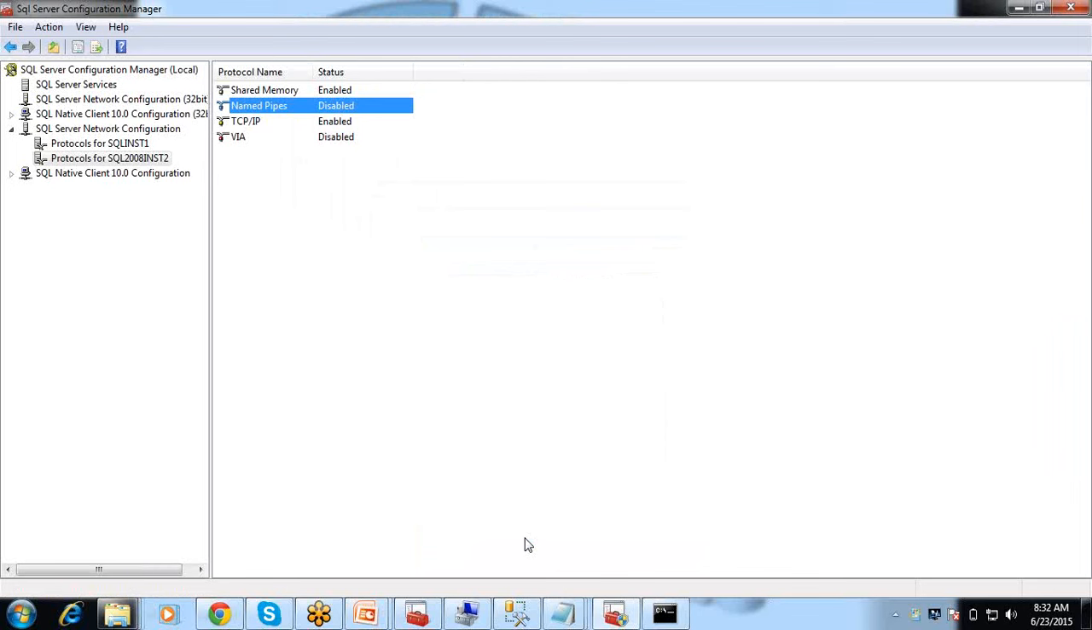Now the question is, which protocol is preferred? Which port is preferred? Is a static port number or dynamic port number? Sirisha? Which port number is preferred? Is it static or dynamic? I think it's static.